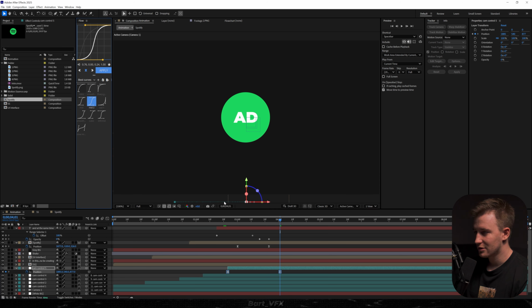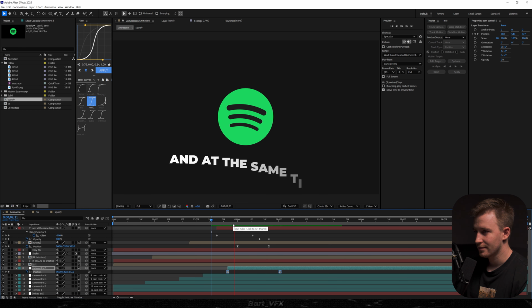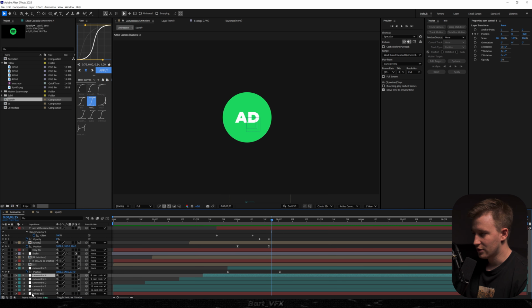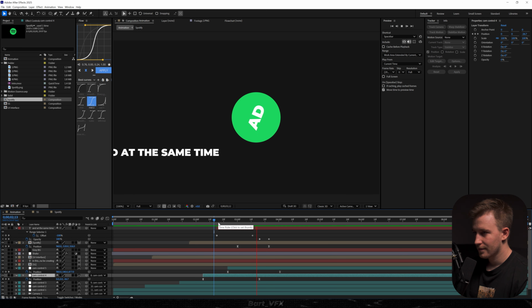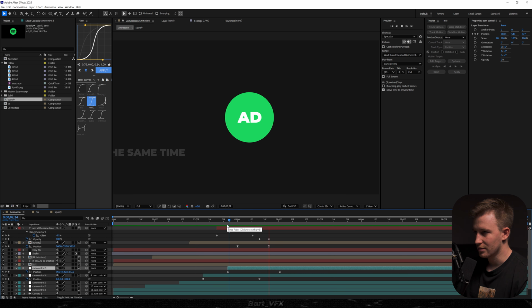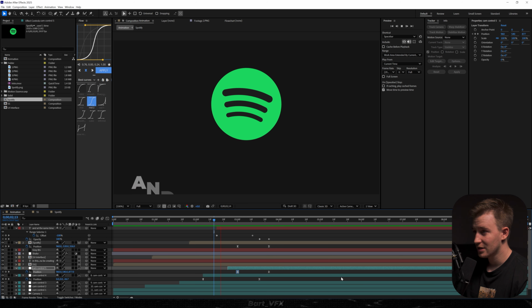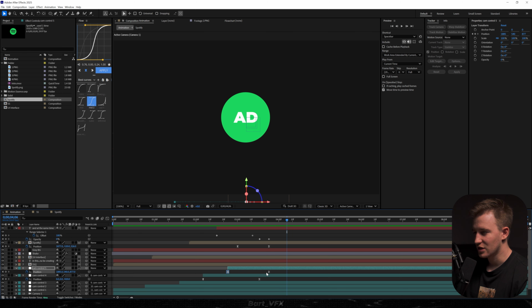I'm gonna apply the same graph. Let's see now. Okay, I'm gonna hit U for this one, so we have a reference. Okay, seems pretty good to be honest. I'm just wondering if we should either have these keyframes aligned, because that way it's gonna be perfectly timed, but it seems just a bit more natural when it's extended. Yeah, I think I'm good with this.